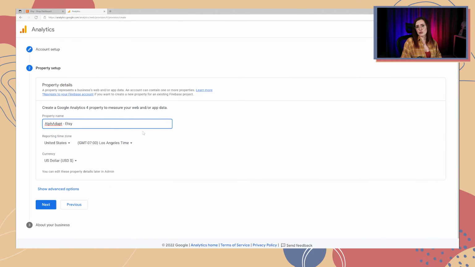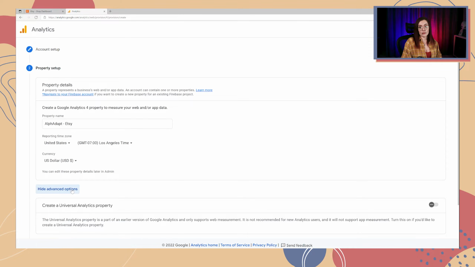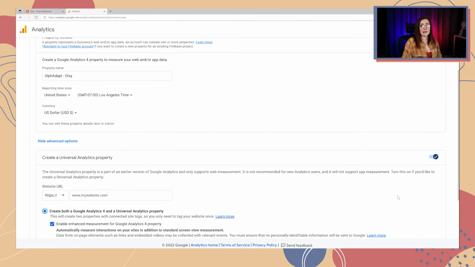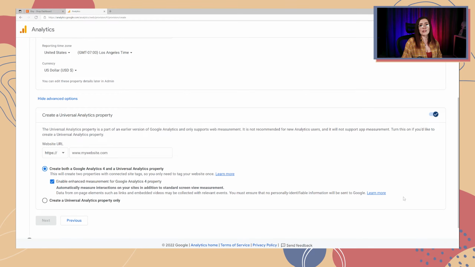And don't stress too much about the currency because it's not really used with Etsy, so just be sure to enter whatever currency it is for your location. Now, here's where the fun begins. You're going to click Show Advanced Options right here. And then you're going to turn on the option titled Create a Universal Analytics Property right here. Next, in the website URL, you want to enter the Etsy homepage URL.